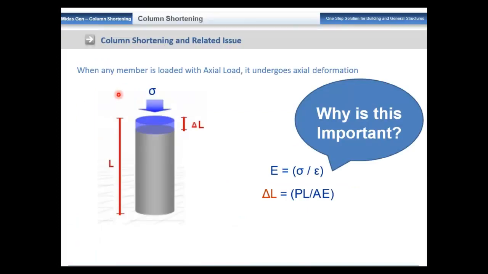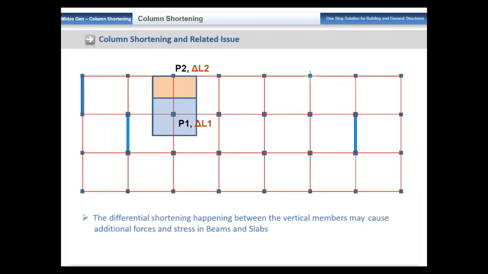So column shortening: as we know, whenever any member is loaded with an axial load, it undergoes axial deformation, right? This is the equation we considered, that is PL by AE. Why is this important? This is considering a linear strain equation. As you can see, the more the height of the vertical member, the more would be the change in the axial deformation, right? So special consideration needs to be given to account for this in the member or component.